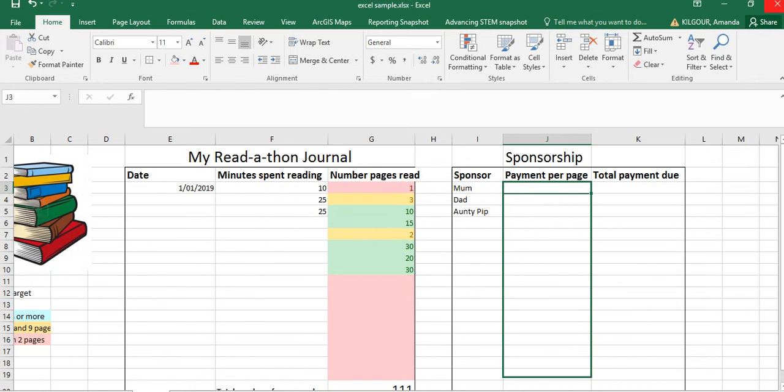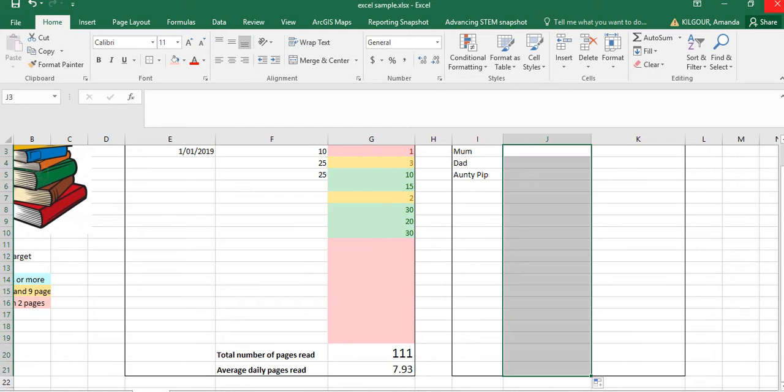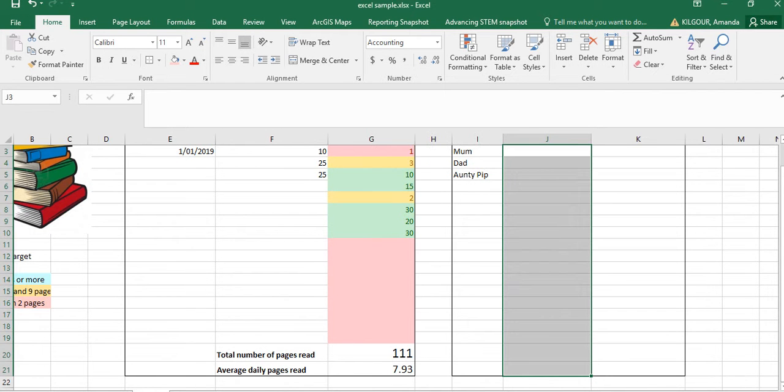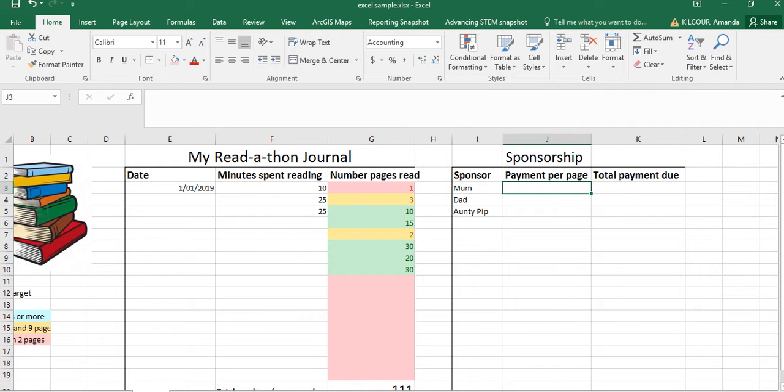So if I highlight down through the cell, up the top here in the middle, we have a $ sign. If I click on that, we can actually select the type of money that we are using. So we're in Australia, we're going to go English Australia. And let's say Mum's going to pay me 10 cents a page. If I put in 0.1, it'll automatically turn it into 10 cents.